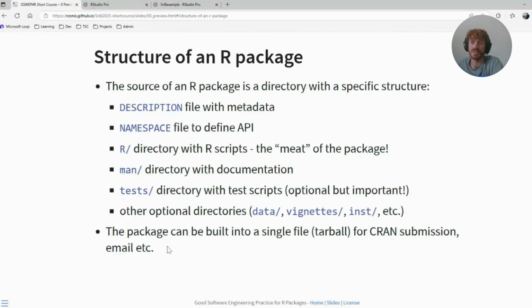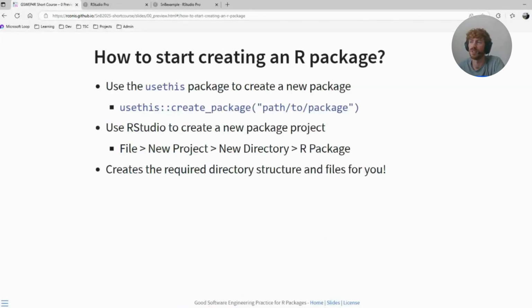So this might sound like quite a lot in terms of the structure that's needed, but luckily, like I say, there are some R packages that help us to take away a lot of the work on our part, and usethis is one of those really good ones. It simply offers a function called create_package, and then all we have to do is give it the path to the package.